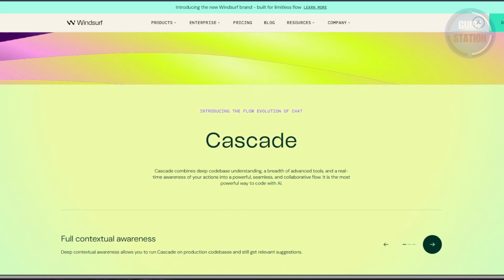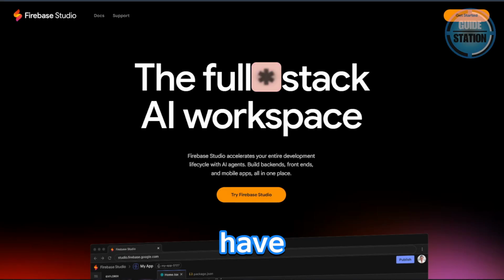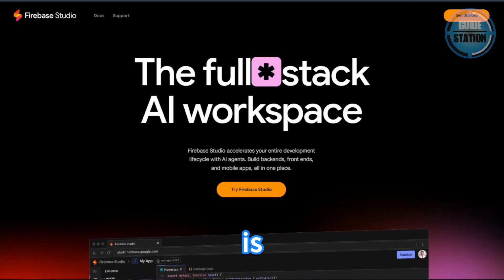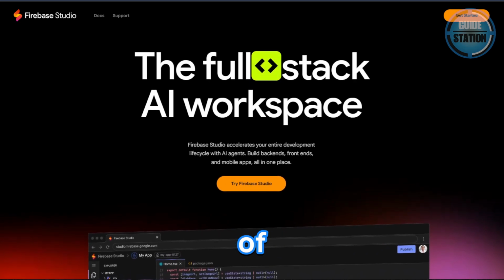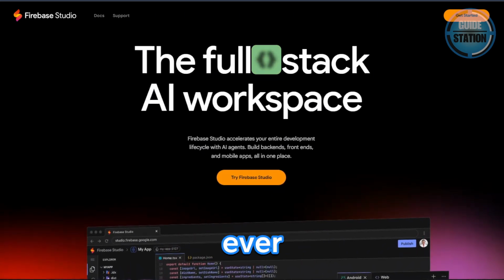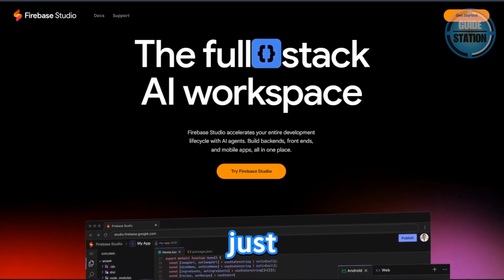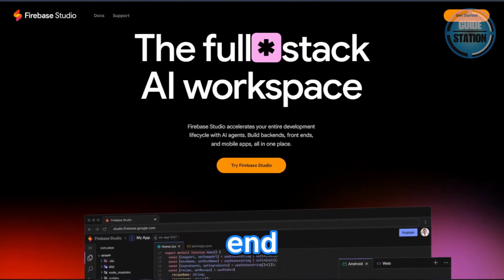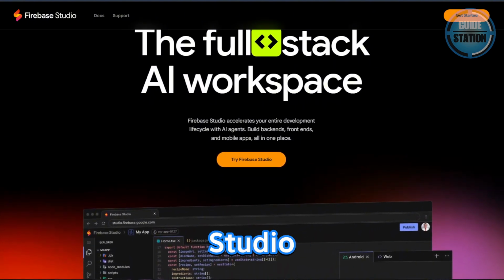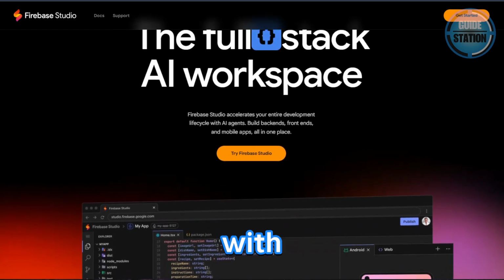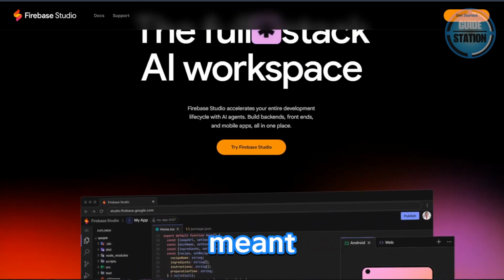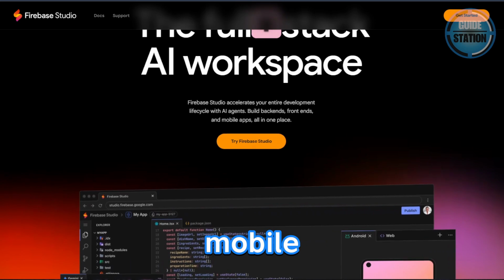Now, on the flip side here, we have Firebase Studio. Now, Firebase Studio here is kind of like a visual builder version of the Firebase ecosystem. Now, if you've ever wanted to describe an app and have AI just generate the front end and back end for you, then this is it. Now, Firebase Studio is tightly integrated with Google Cloud and Firebase. Now, it's meant for building full stack web or mobile apps quickly.